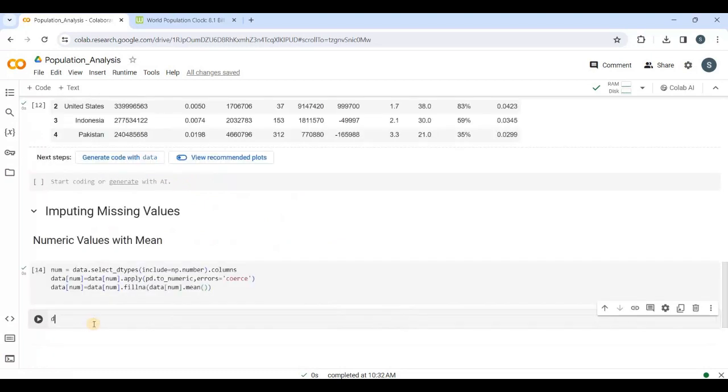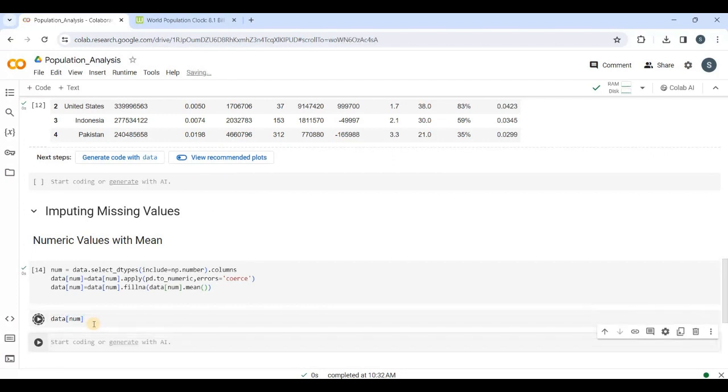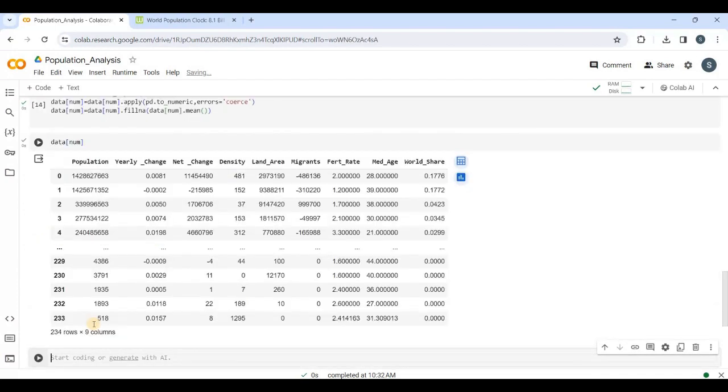Let's see the numeric data here. data_num. Now I run it. Now you can see here we have all the numeric values. We need to do the same if we have categorical data, if we have string values. For the string values, we are replacing the missing ones with the most occurring value, that is the mode.